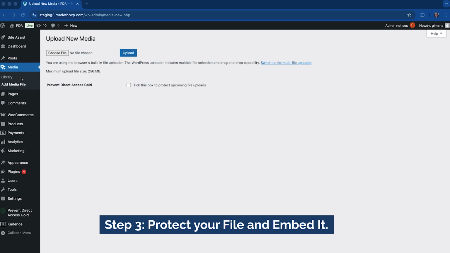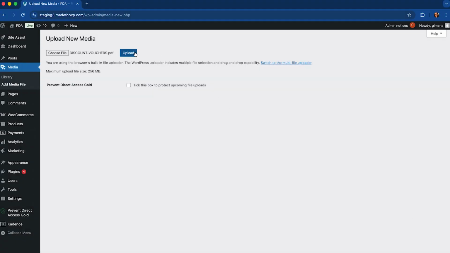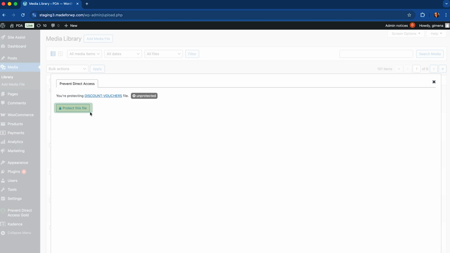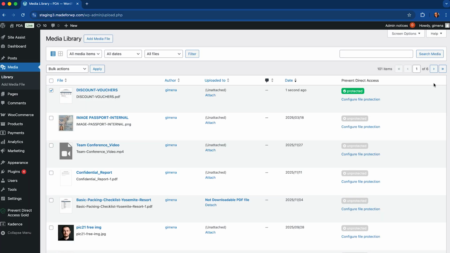Step 3. Protect your file and embed it. Go to Media Library and upload your file. Once it's in your library, select it and click Configure File Protection. Then click Protect this file. The file is now blocked. Nobody can access it directly.